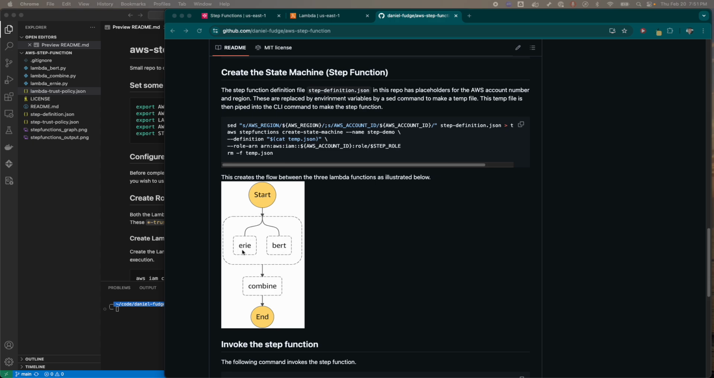So Ernie knows which one it pulls out. It takes that data, processes it, and passes it on. Same thing with Bert. It grabs its information, processes it, passes it on. And this final Lambda function then takes that information, combines both of them together, and hands an output here. Again, very, very simple Lambda function.